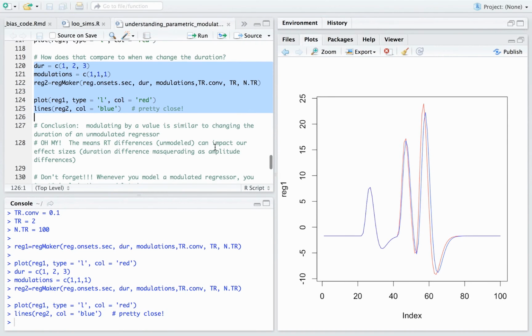Okay, so the conclusion here is that modulating by a value is similar to changing the duration of a modulated regressor. So an important consequence of this is if you don't model reaction time, differences can look like amplitude differences in activation. So you have to be careful that you model RT, especially if you have 2 trial types that have very different RTs. You have to model out RT or else your RT differences will masquerade as activation differences.